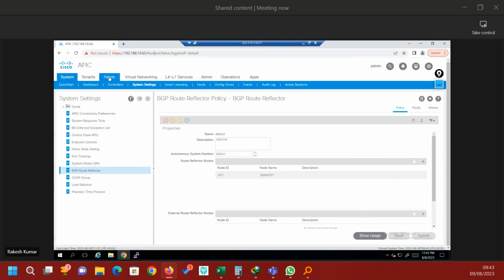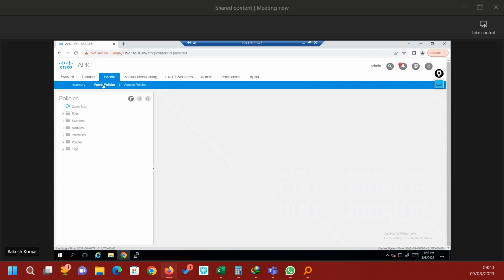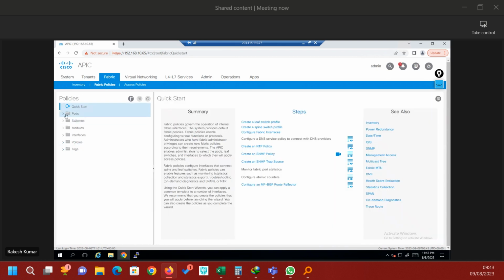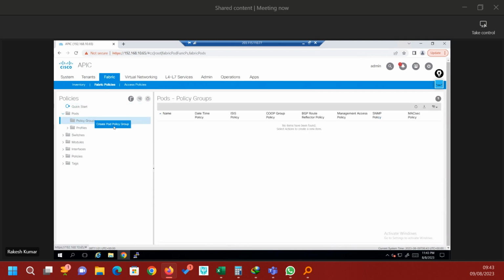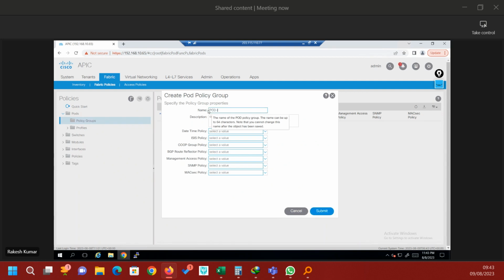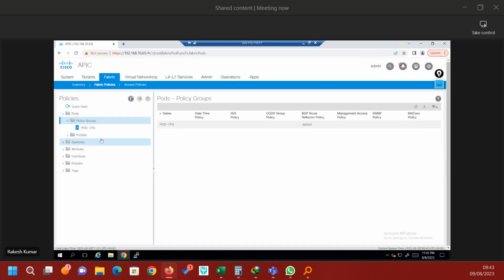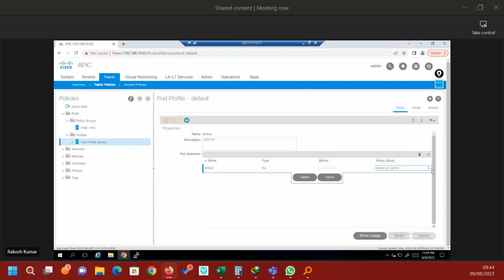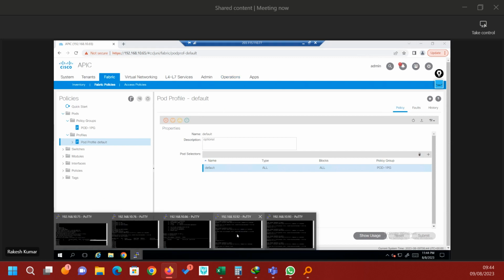Now we have to apply this policy. This is a fabric-wide policy. Under the fabric policy, first create a policy group. You can give any name, no issues. In this, associate your BGP policy. Then call this policy group into your pod profile. Once you define that, your spine will behave as a route reflector, and now it should communicate.